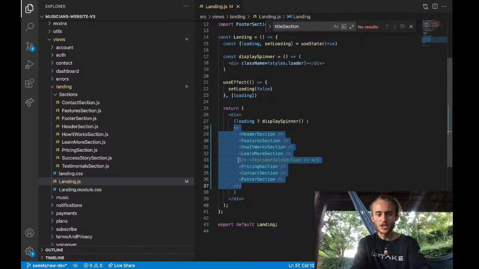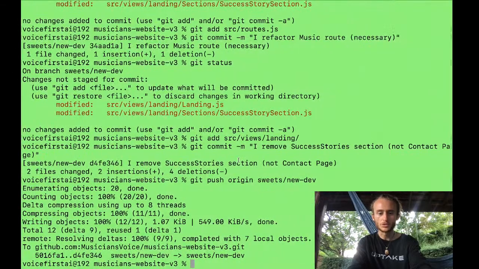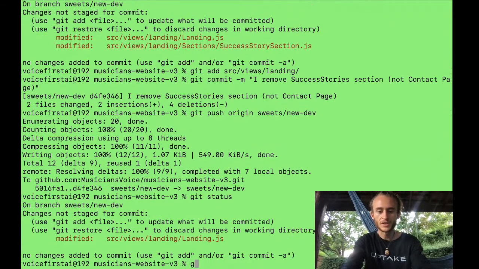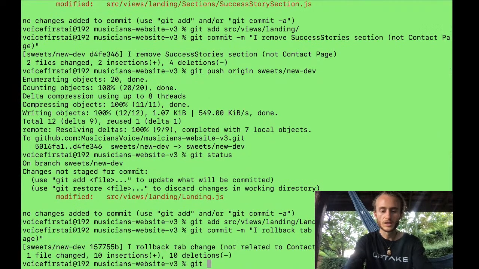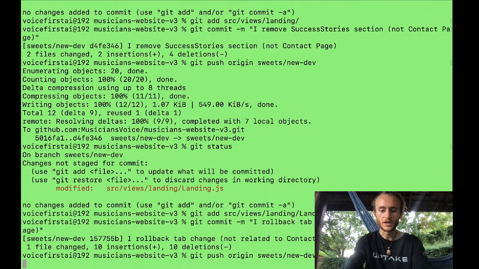Although I do like the change, I don't think it's an important enough styling change to commit, so I'm going to remove it. Git status, git add src views landing, git commit -m "I roll back tab change, not related to contact page." Push origin suites new dev.